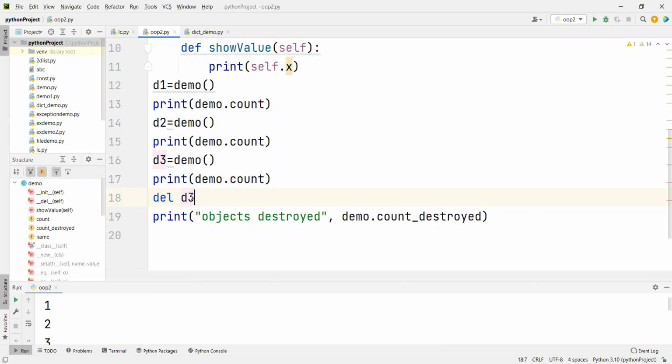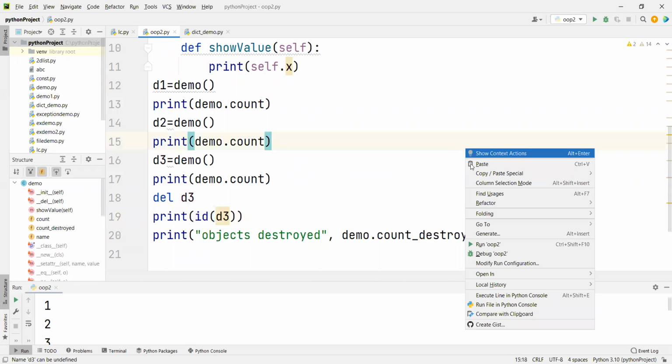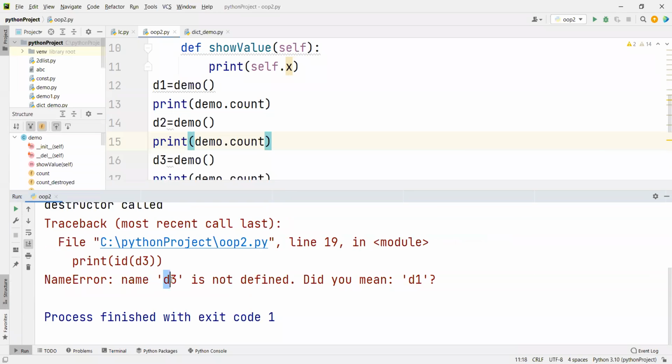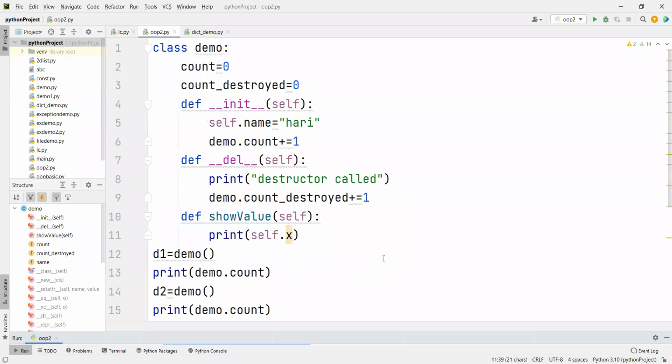Let's check whether this d3 object is here or not. How to check this? Print id of d3. So see, name d3 is not defined. After calling the destructor, d3 is not found in the memory. Name d3 is not defined. Is this clear, class? Yes, sir. Any queries till now?